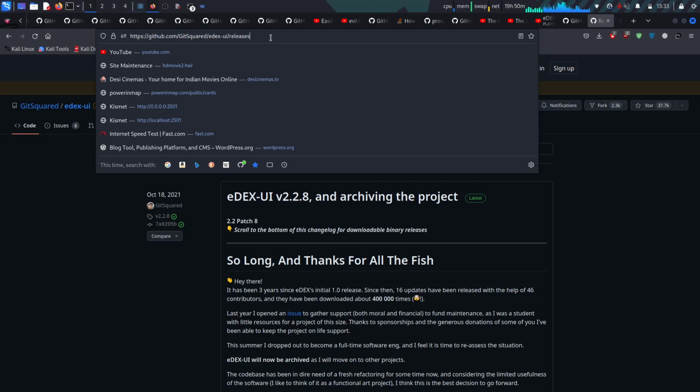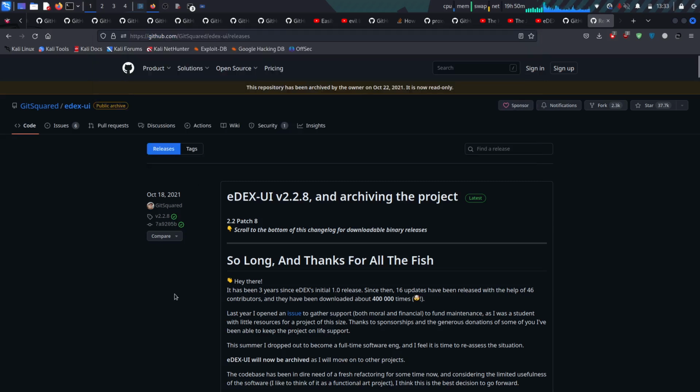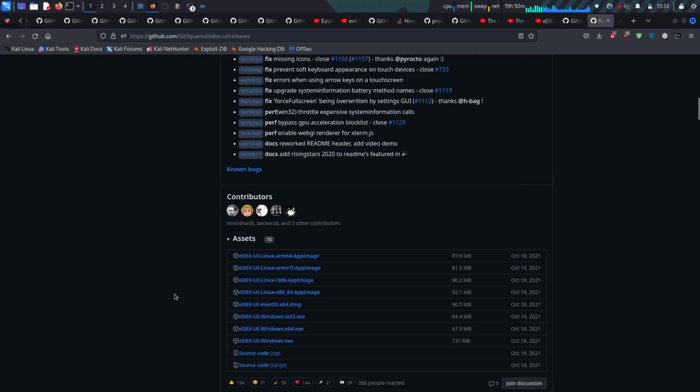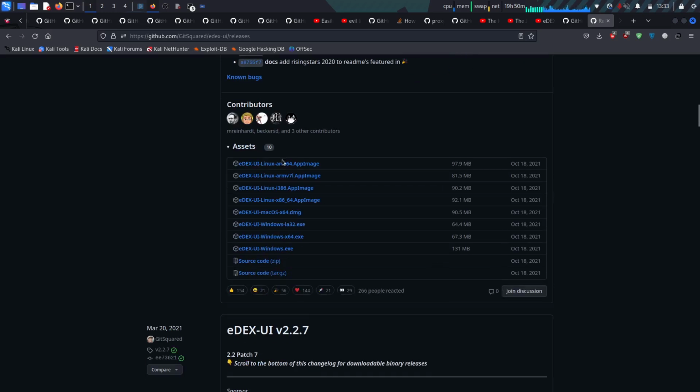Don't install it with the help of the command line because that can give you an error and that can affect your system normally. Now copy this link: github.com/GitSquared/edex-ui/releases and scroll down. Here you find many types of eDEX-UI images. So you need to use the Linux AppImage, the Linux 64-bit AppImage.